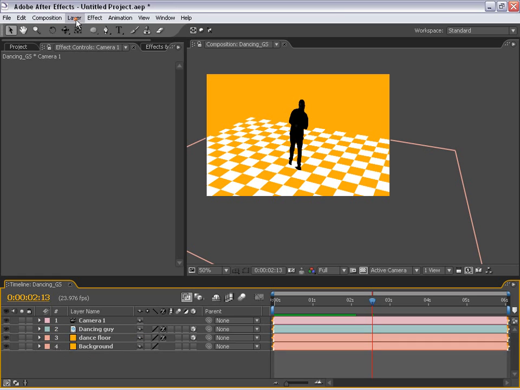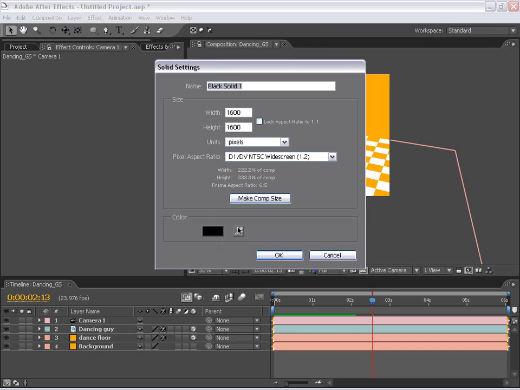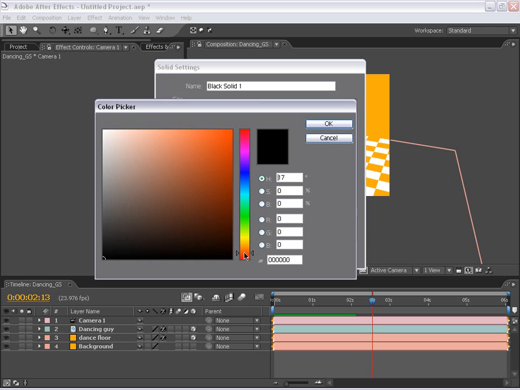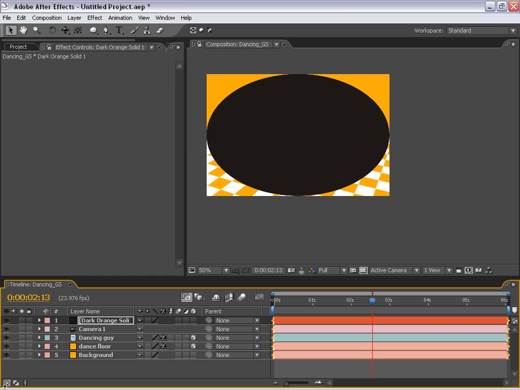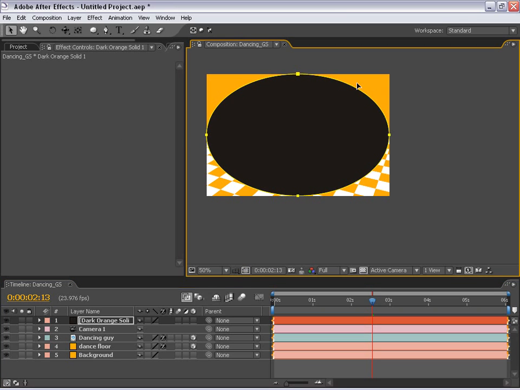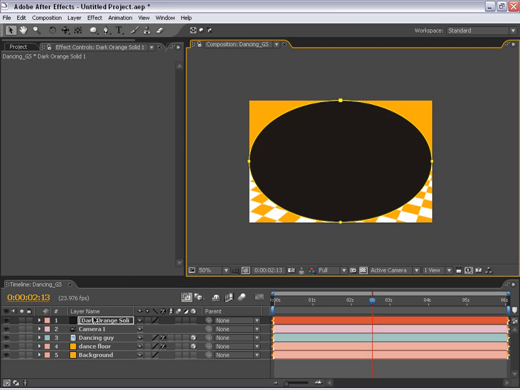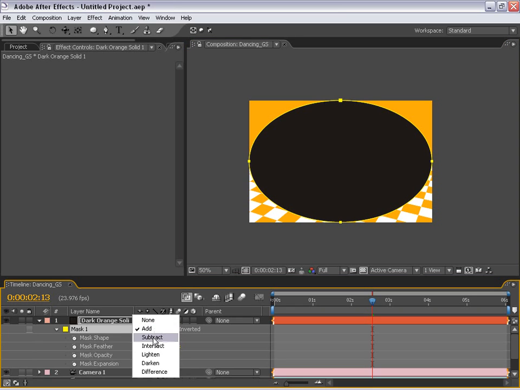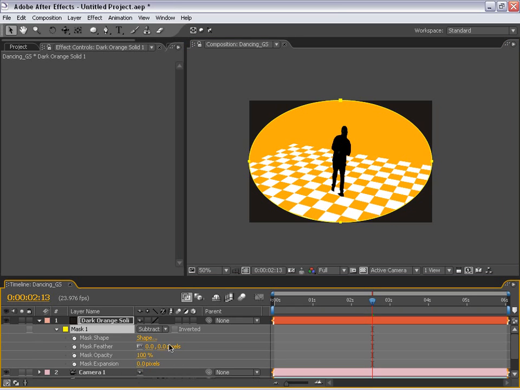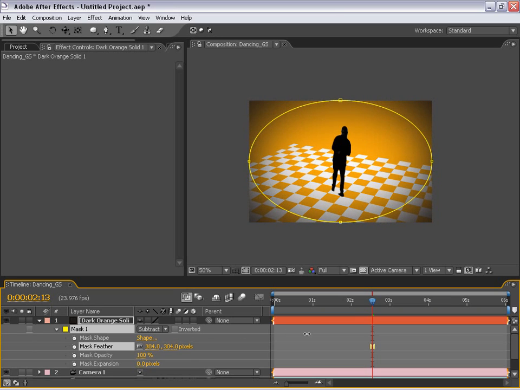I'm going to create a new solid and make it the same as the comp, and I'm going to make it kind of a dark brownish red, like right here. Hit OK. Then I'm going to go to the elliptical mask tool, double click on it. That adds a mask to this layer. If I turn the masks back on, you can see it. Then I'm going to hit MM on the keyboard while the layer is selected, change the mask property to subtract, and mask feather to a bunch, maybe right there.